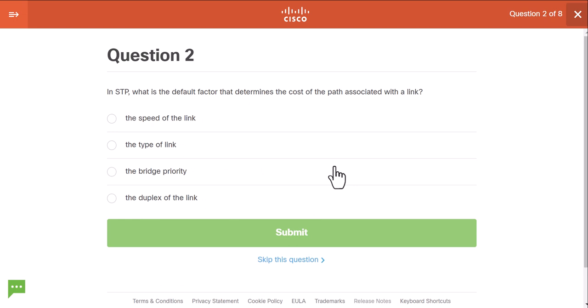In STP, what is the default factor that determines the cost of the path associated with a link? It's based on the link bandwidth. So the speed of the link, I want to say, could it be the type of link? Well, kind of different types of Ethernet, like Fast Ethernet, Gigabit Ethernet. There are types, but this is also speed. Yeah, I guess speed of the link. This would be closer to the truth.